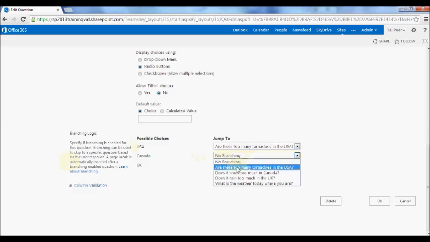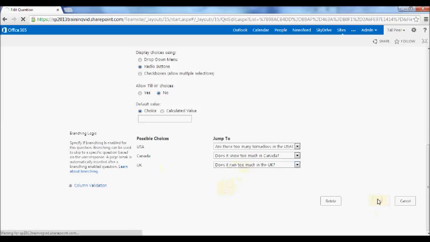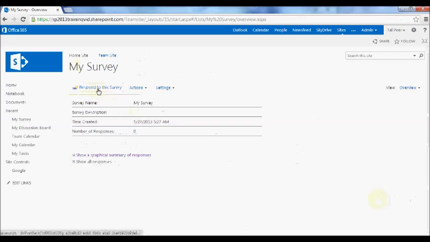If they choose Canada, I want them to say, does it snow too much in Canada? And if they're in the UK, I want to ask, does it rain too much in the UK? I'll press OK. I'll take this survey and I'll show you how this is working now. So I'll press respond to the survey.